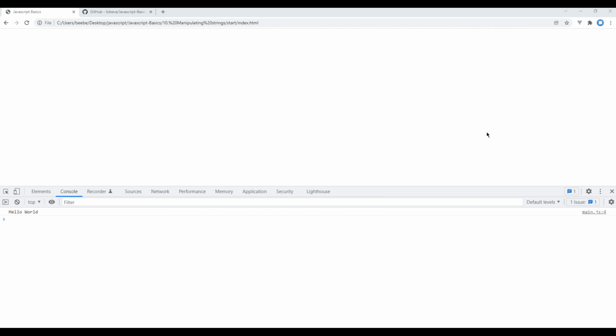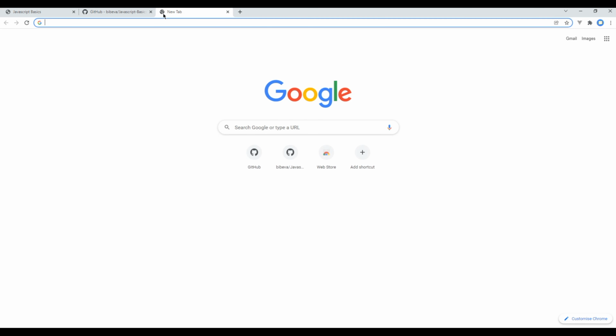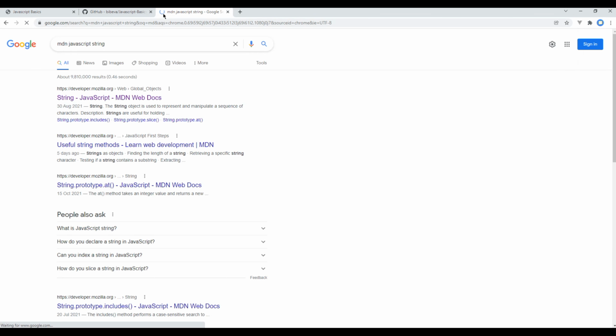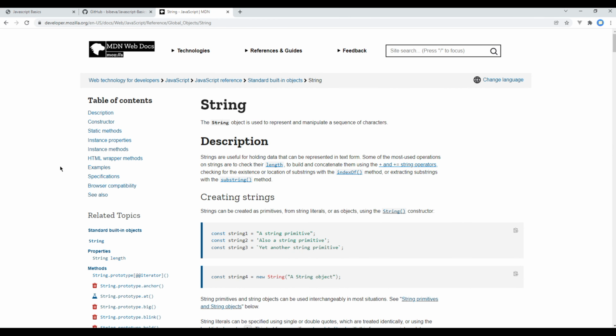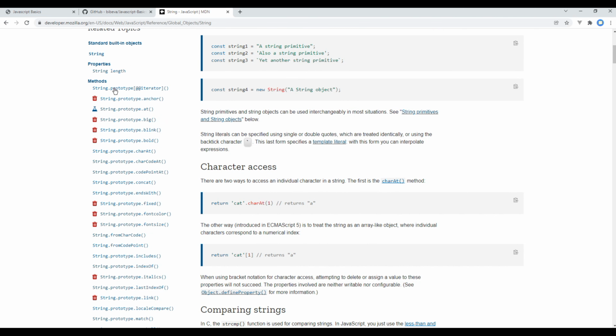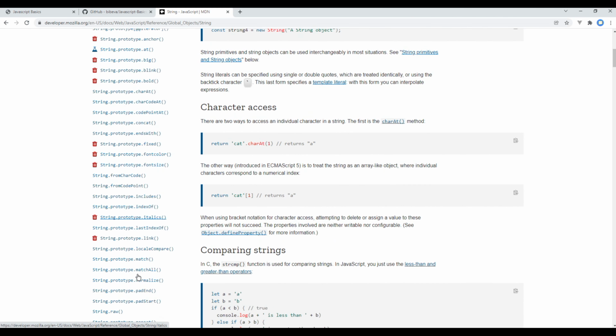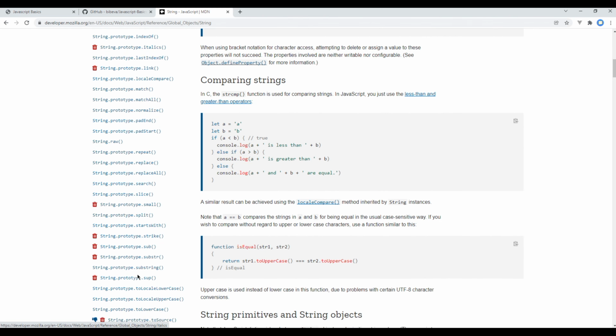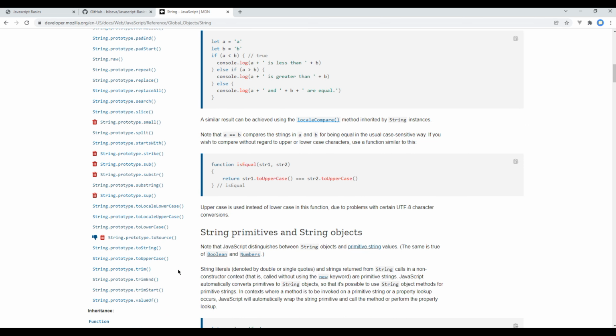Now let's use method in string. There are many methods that we can use. To check the list, you can open new tab and search mdn JavaScript string. You can open the first link, and on the left hand side you can see lots of different methods that we can use. Among them, we're gonna use two different methods, toLowerCase and toUpperCase.